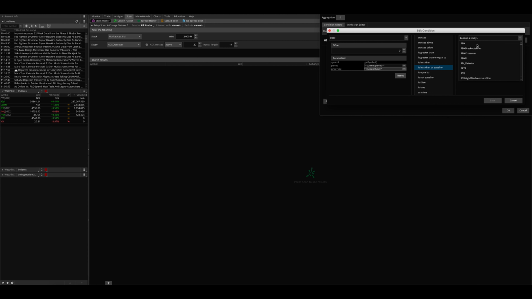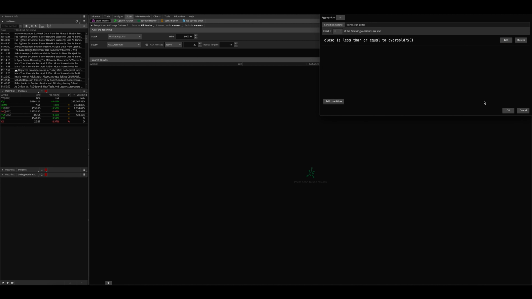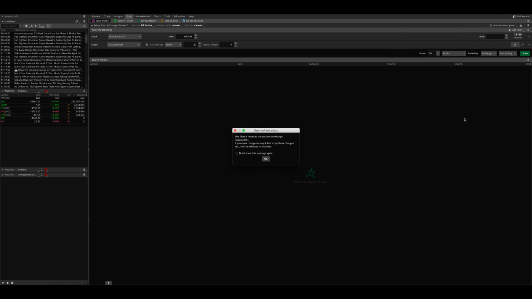The easiest way to do that is just by typing it here and looking up a study and typing in the title you created from earlier. So I'm going to type oversold 75. And there it is right there. Then once I click it, I just hit save. And this is our custom study filter. So go ahead and click OK. And we finally completed our scanner.